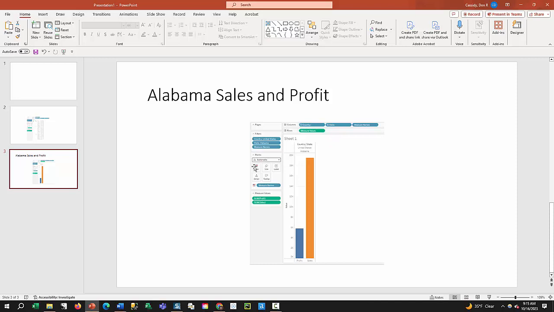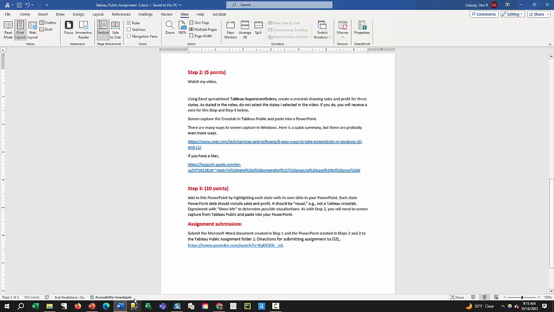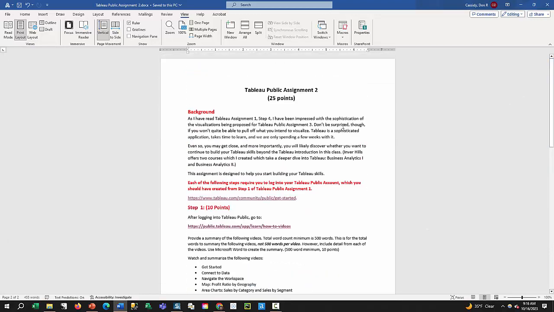And so, different than what you've been studying so far, where we're very structured, this isn't. There's lots of ways. So have fun with it. Let's go back to the assignment. What else am I asking for? So I'm saying do that for the 3 states, not a crosstab. Again, I don't care what it looks like, just so it's something visual that's not a crosstab. Save that PowerPoint, upload the PowerPoint and the Word document that you did in step 1, and then you've got it. And then next week we'll get on to Tableau Public Assignment 3.